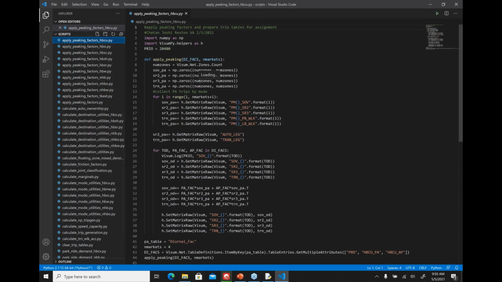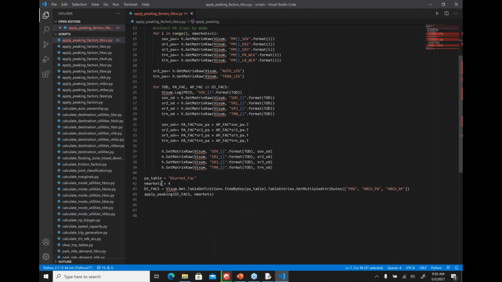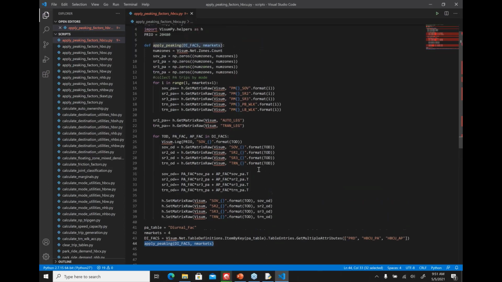So here I'm applying peaking factors to convert the PA matrices to OD tables. So you can see over here that I've written a function and then called this function over here with the different parameters. So the overall workflow, again, you can see is that take a few functions, declare some arrays, run some operations on these arrays, and then finally set these arrays back into Visum.